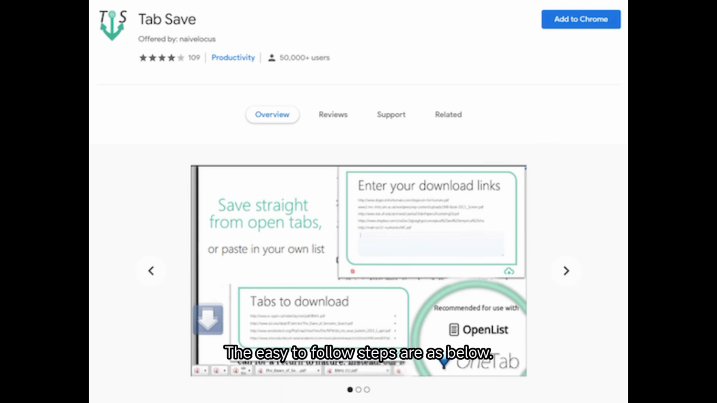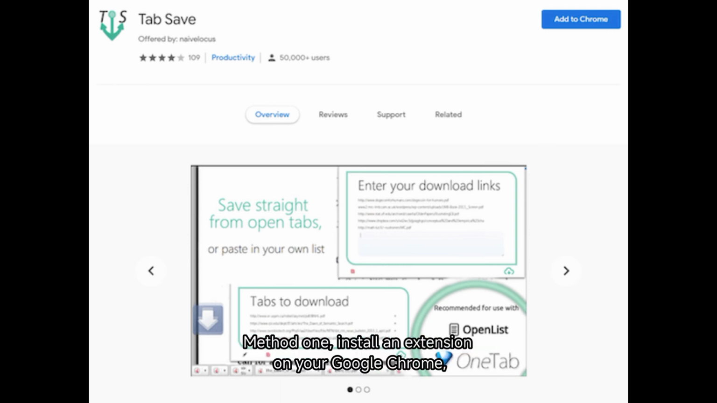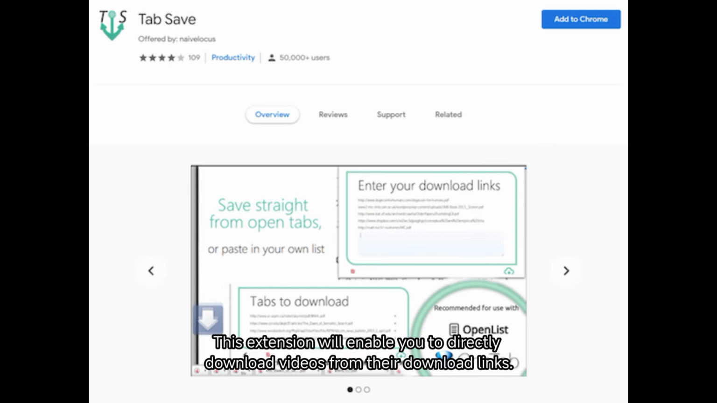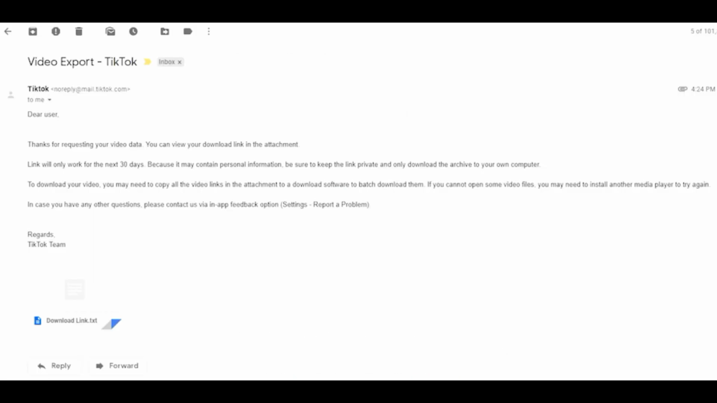The easy-to-follow steps are as below. Install an extension on your Google Chrome, such as TabSave. This extension will enable you to directly download videos from their download links.